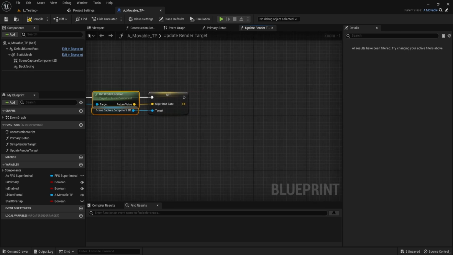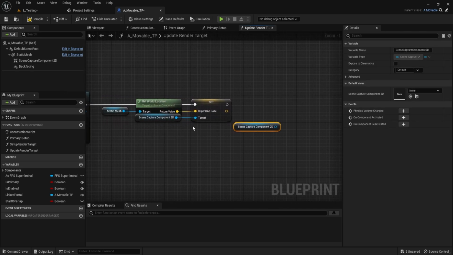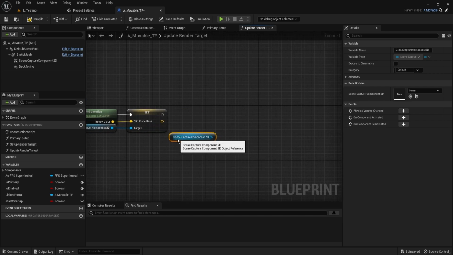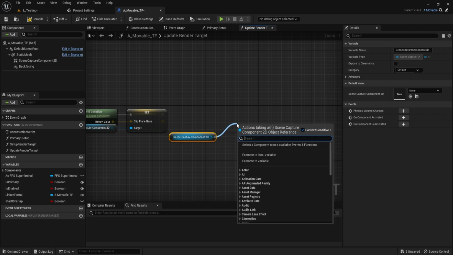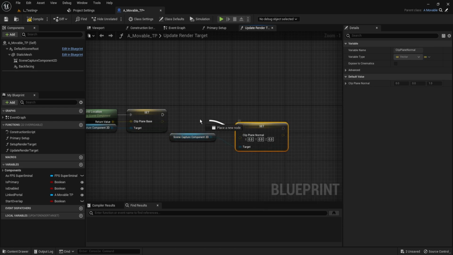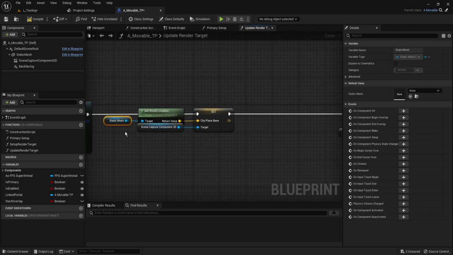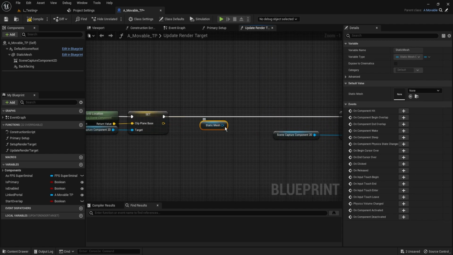Then we need to do the same thing for our normals, because right now, for instance, the plane will be perfectly flat and cut the ground, but that's not what we want. We want it to cut the back of the portal. So we're going to get a reference to our scene capture again, and we're going to search for clip plane, and this time we're going to set the normal. So pretty much the same thing. We're going to get a reference to our static mesh, and we're going to get our forward vector.